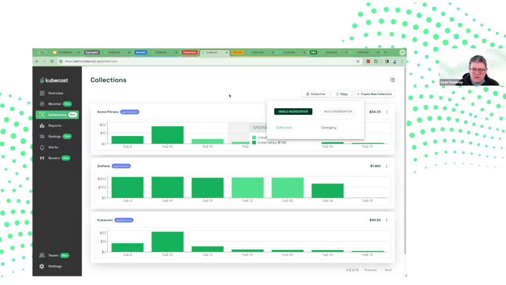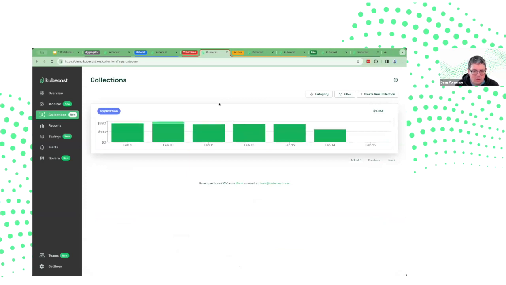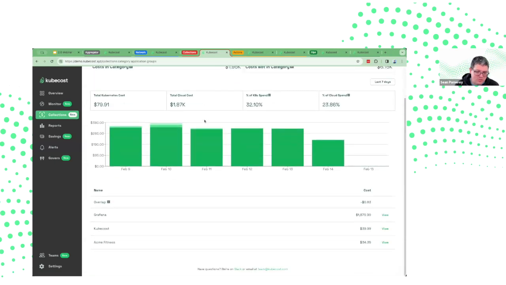So you can add it to that specific cost center as a category, and then you can add your underlying collections there. So if I switch to this category view, you'll see that all the applications I had defined now collapse under this application collection. And if I drill into this application, you'll see that category contains 3 collections, one of Grafana, one of Kubecost, one of Acme Fitness. And we can also see we have some overlap here.